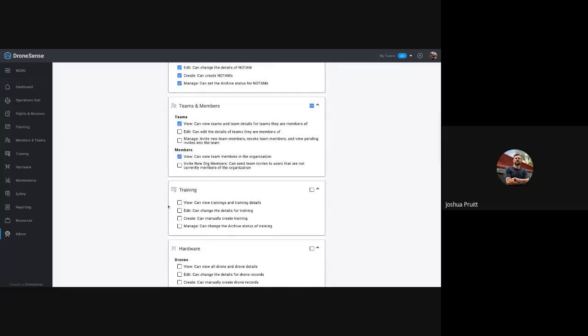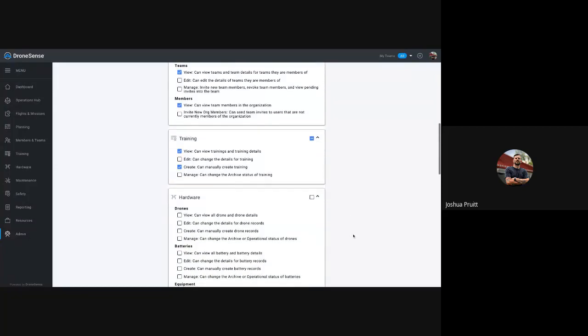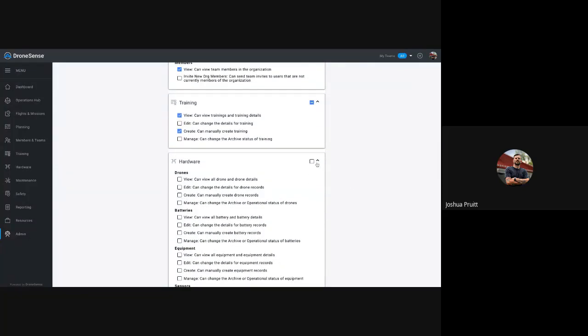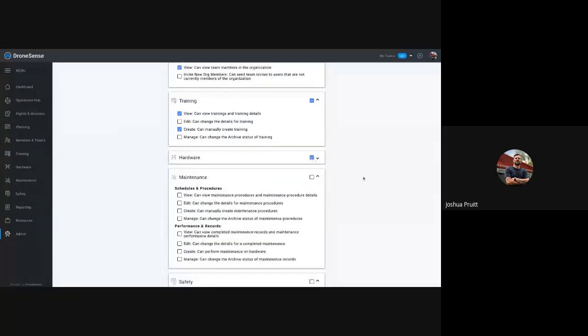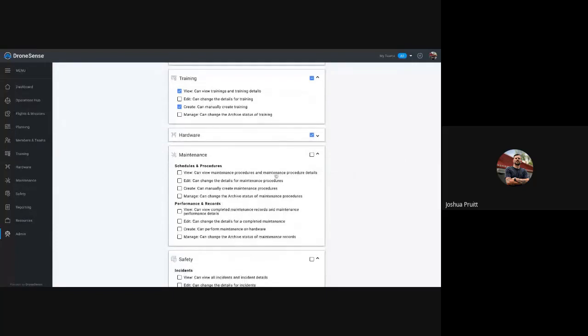With training, maybe we'll say they can view training and create training, but we don't want them to be able to edit or manage. With hardware, I would say we want them to have the ability to do it all. When we get into maintenance, I would say that they should be able to maybe just view and perform maintenance. And we'll say edit on performance and records.